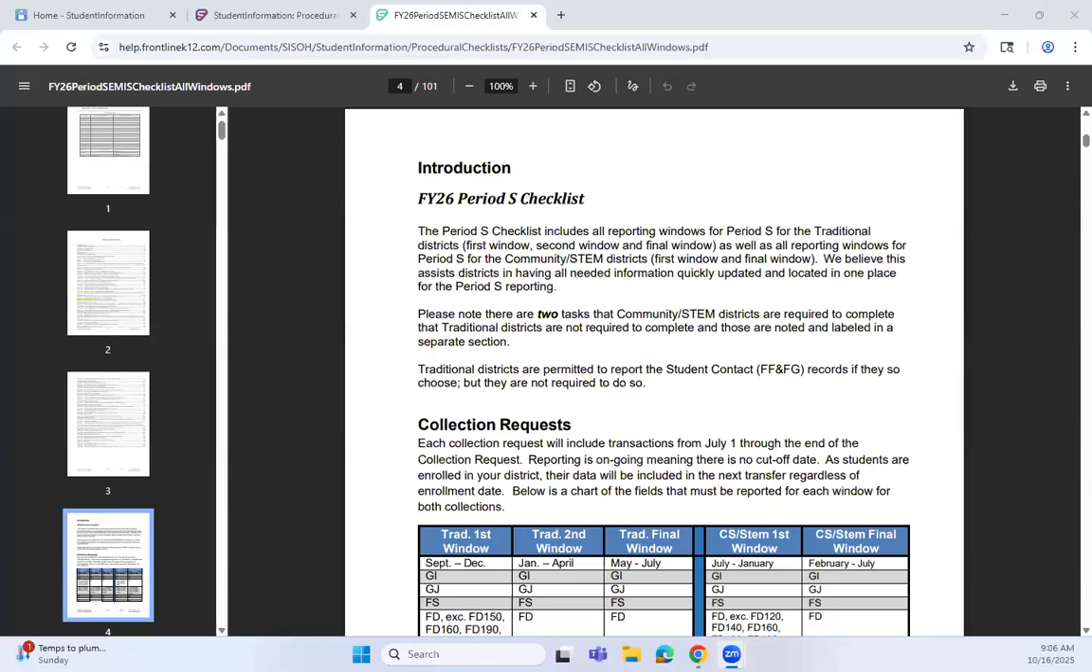Okay, well, today we are going to start with the FY26 Period S Reporting Checklist All. We're going to do this in sections. We talked about that before: there are 101 pages to this. If you printed a couple weeks ago, there's only one change and it shortened it by one page. If you have 102 pages, it's almost all identical until we get to almost the end.